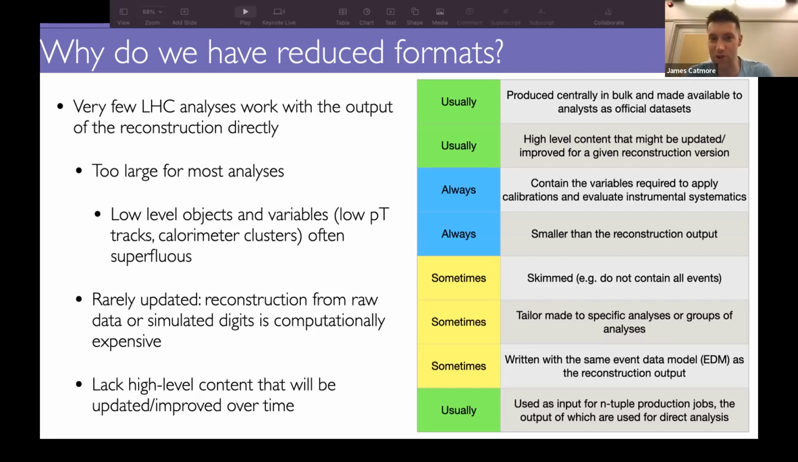They are usually produced in bulk centrally and made available to analysts in officially documented data sets. They usually contain the high-level content that might get updated or improved for a given version of the reconstruction. I think they always contain the variables required to apply calibrations and evaluate instrumental systematics at the analysis level. I think they are always smaller than the reconstruction output, or there wouldn't be much point in having them.